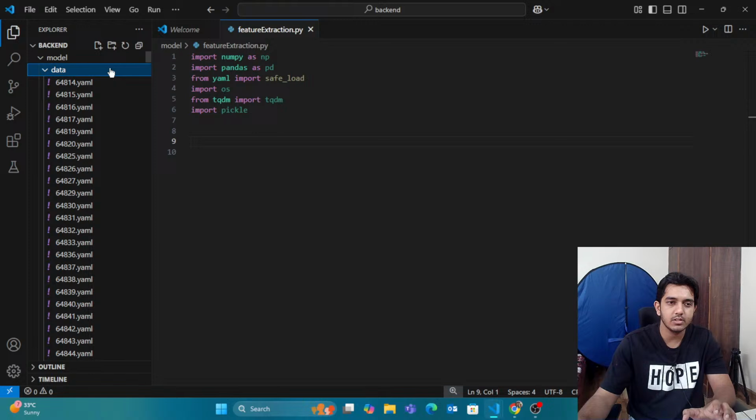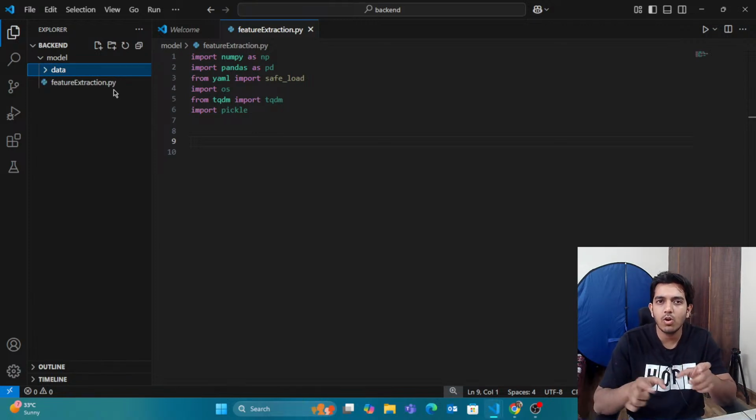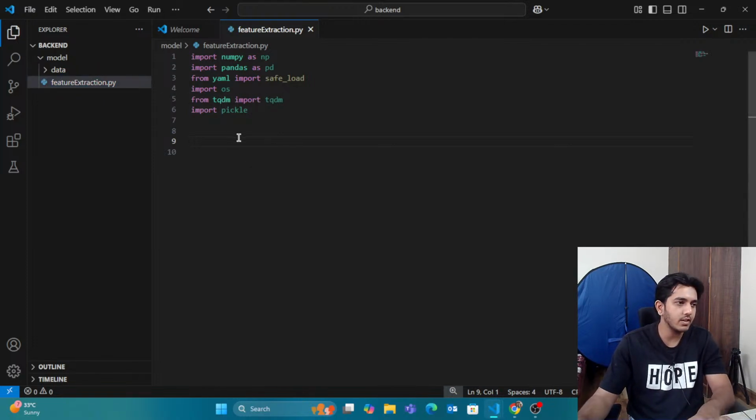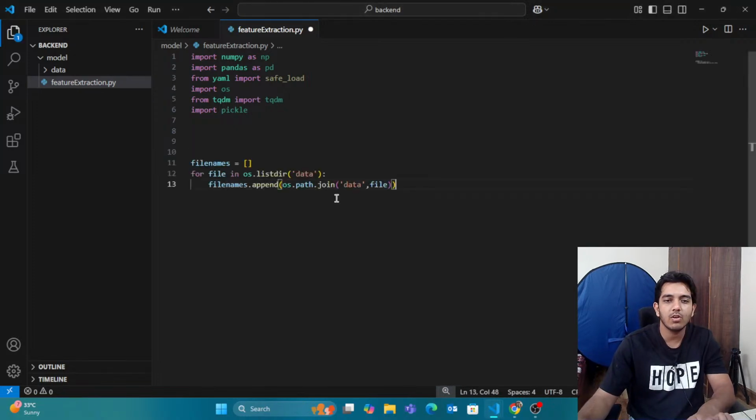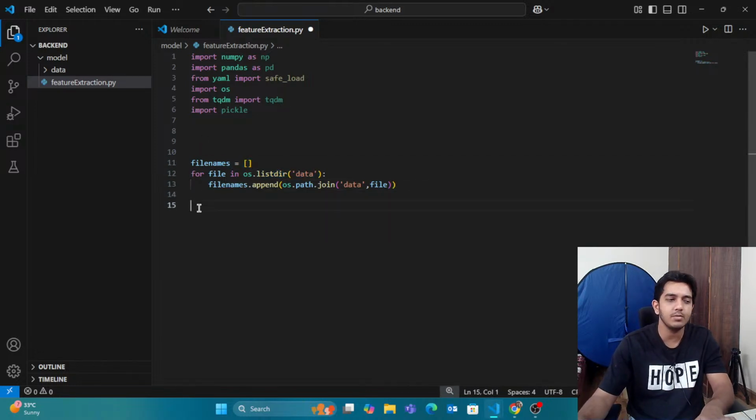It contains ODI results, like everything: at which ball who is scoring, at which ball who got out, something like that. Now we have the feature extraction file. In this file we are going to call our data directory, extract everything, and add all the file names here.